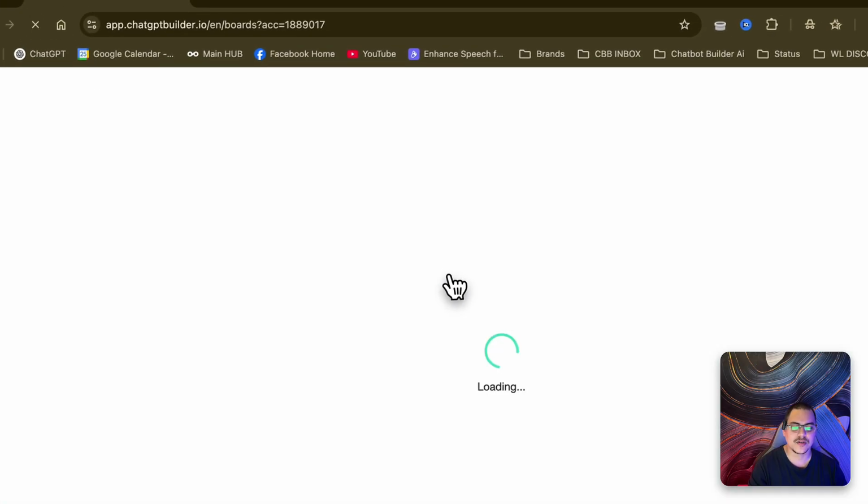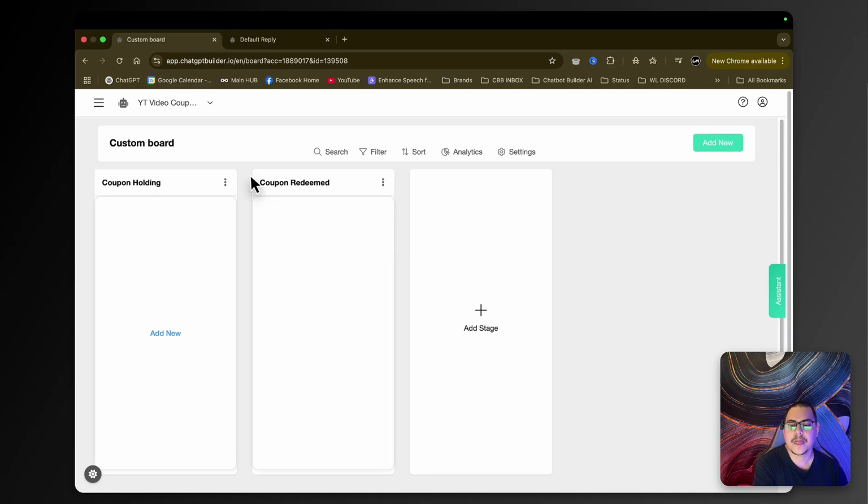Great. Click on custom board. And so pretty much what happens is once a customer is claiming a coupon or has commented to get through that flow and provide the email and whatnot and gotten their coupon, it'll be under coupon holding. And then once they come into the shop, when they show the coupon, the front of house lady or whoever is in charge of redeeming these will simply click and drag on over to coupon redeemed.